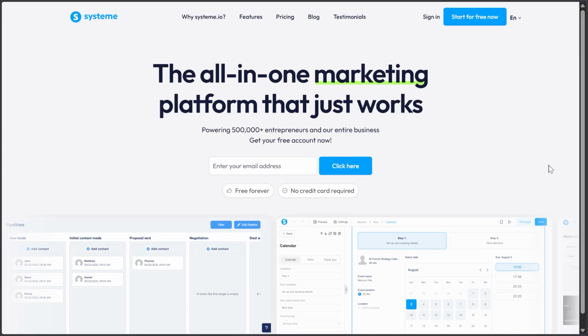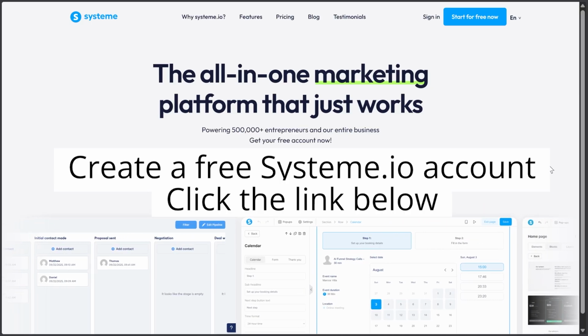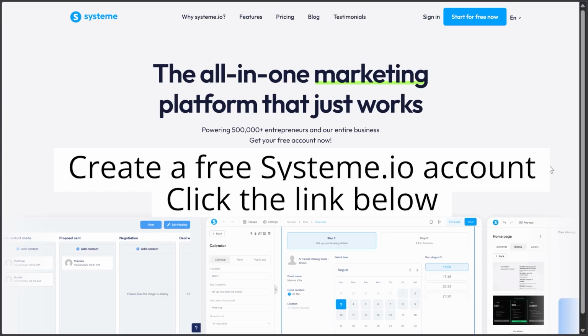The first step is to create a System.io account. Click the link below to create your free-for-life account.